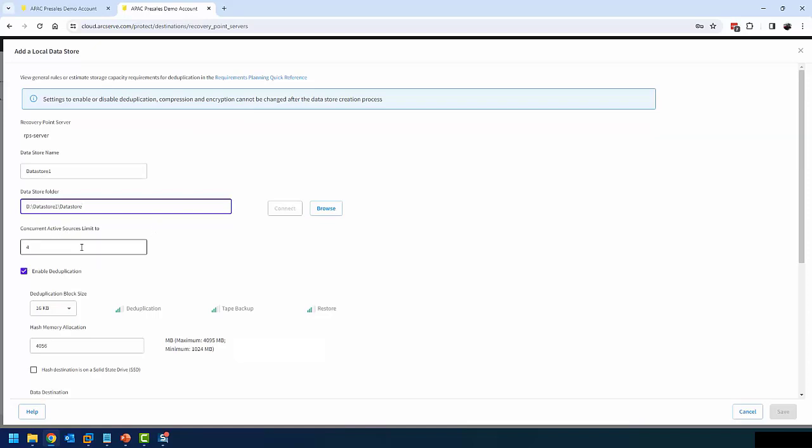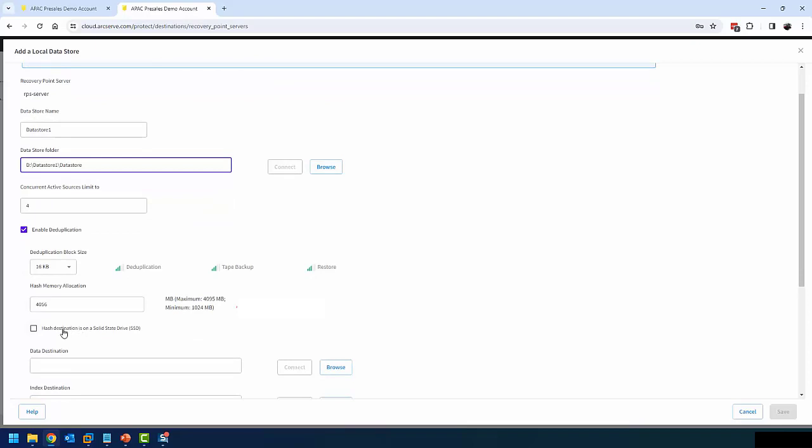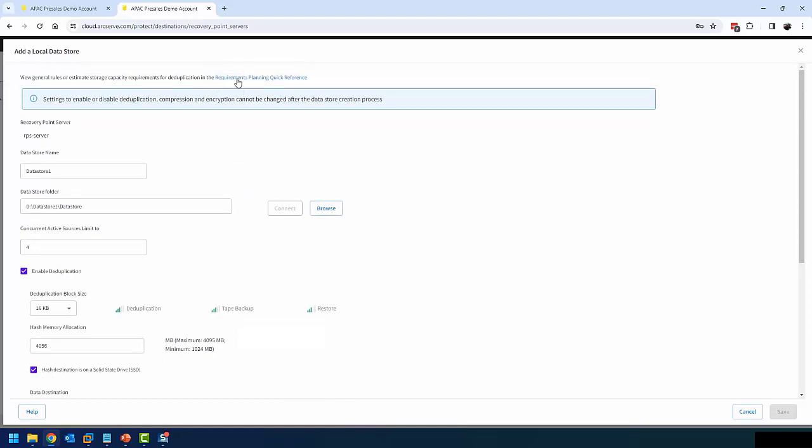Concurrent sources, default is 4, block size, memory hash allocation, and then I want to put the hash destination on a solid state drive. Now for reference, if we just scroll to the top, we've got a really good requirements planning quick reference here.